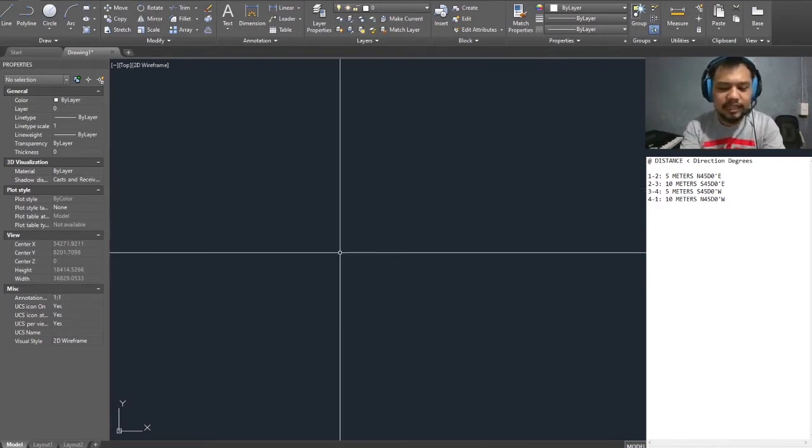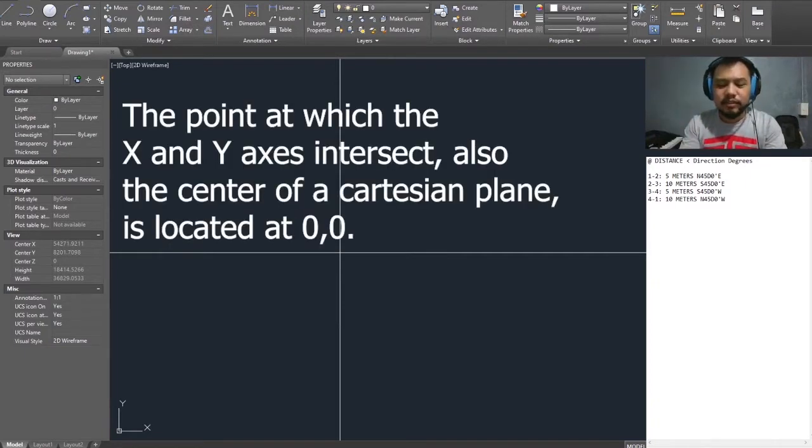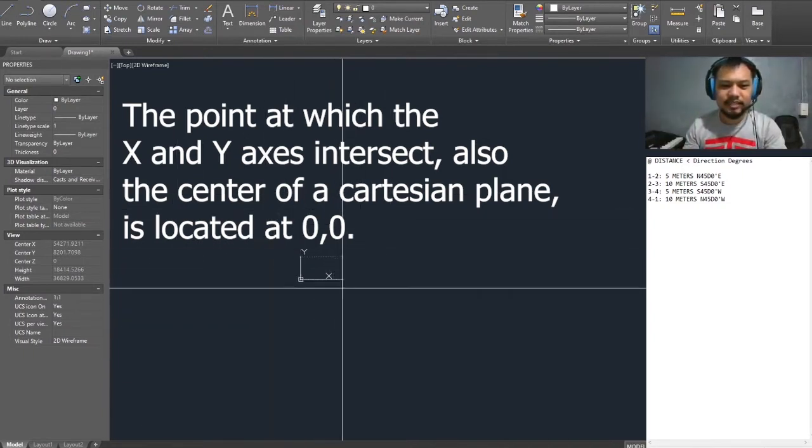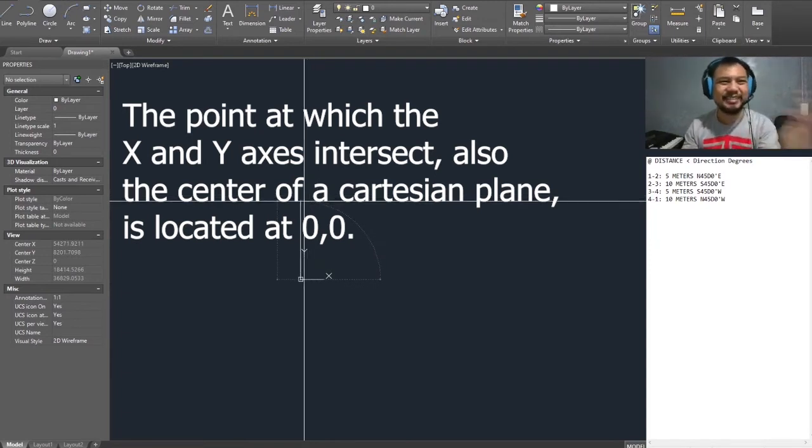So I'm going to type in PL and then enter, which is the polyline command. And if you want to put it in the center of the X and Y axes, what I'm going to do is type 0, 0, enter. So this is the center of the plane, the Cartesian plane, I believe it's called. I forgot, but it's the center of the X and Y axes, or where X and Y intersect. That's where it's at. 0, 0.